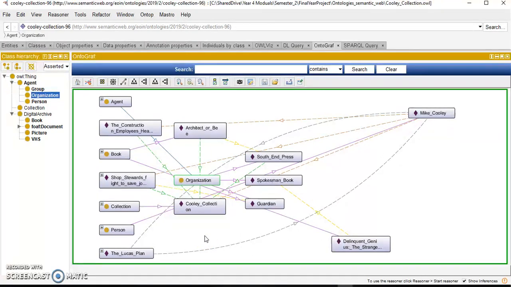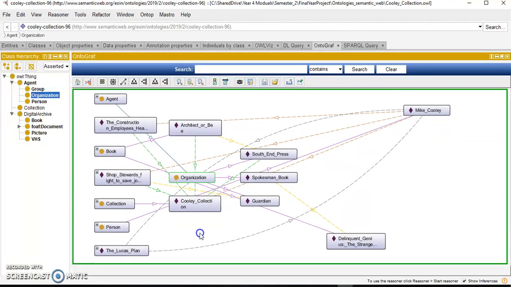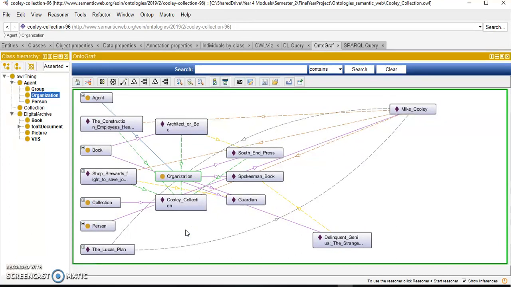And this is part of the reason why I chose to do this for my fourth year project, because in the Cooley collection he is going to have many correspondence from books that he wrote, letters, and there's going to be a lot of linkage. So by creating that linkage through an ontology, it allows people to click and to gain more knowledge.